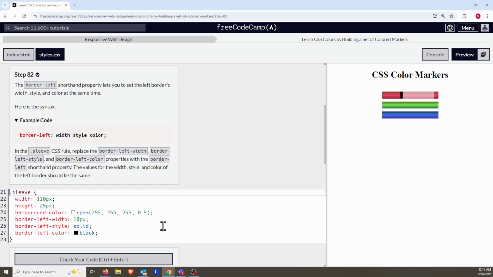82. The border-left shorthand property lets you set the left border's width, style, and color at the same time. So as you can see, you have the width. Instead of having border-left width, style, and color, it could all just be in one line. So border-left, and then you have your width, style, and color. So we're going to replace all three that we have over here with just the border-left.